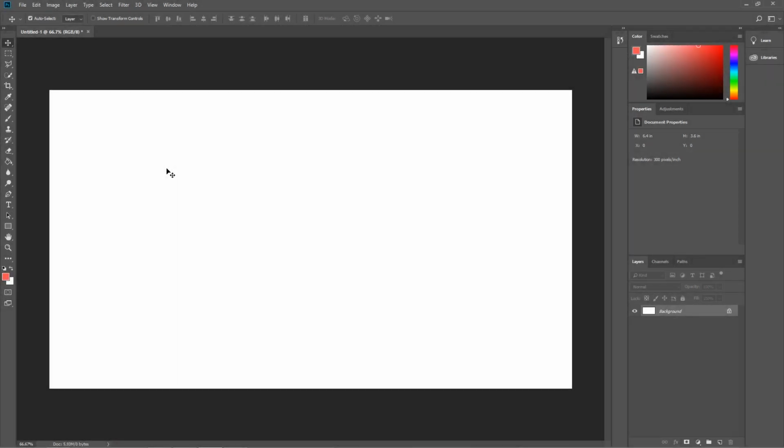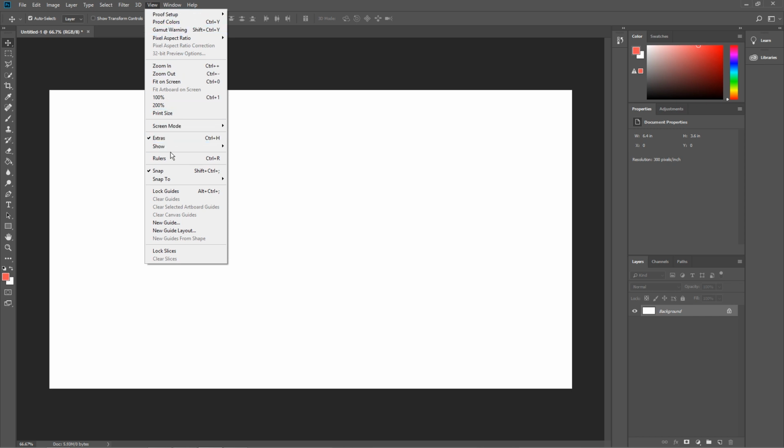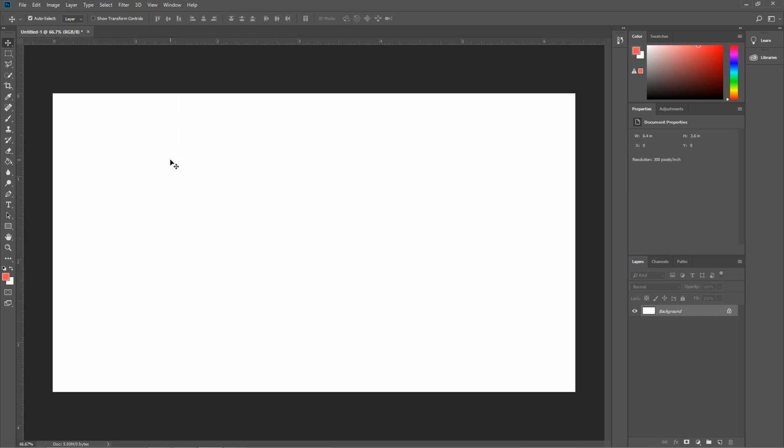To create guides, first you have to make the ruler visible. Go to View and then click on Rulers. You can also press Ctrl and R. Now you can just drag and drop the guides from the ruler inside your image.